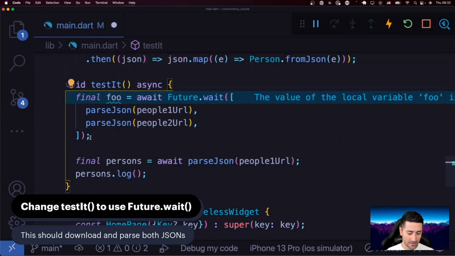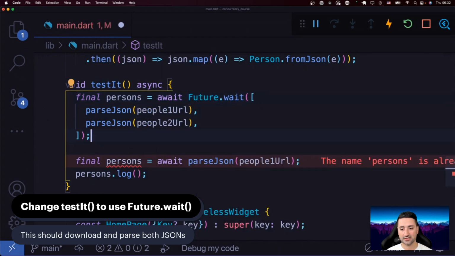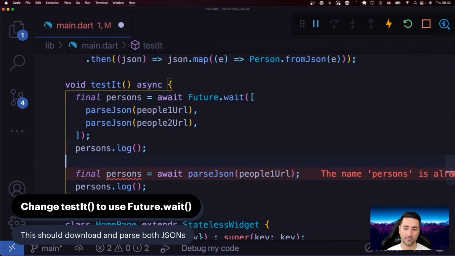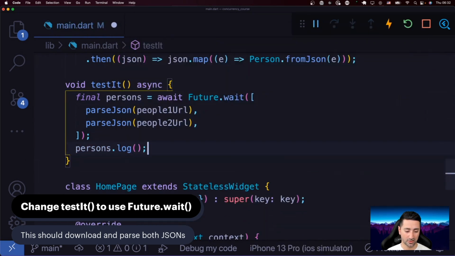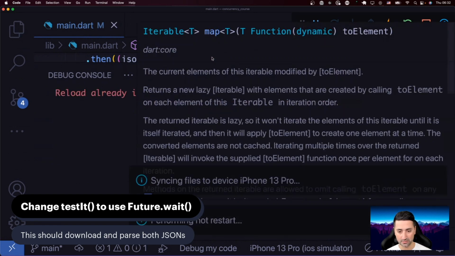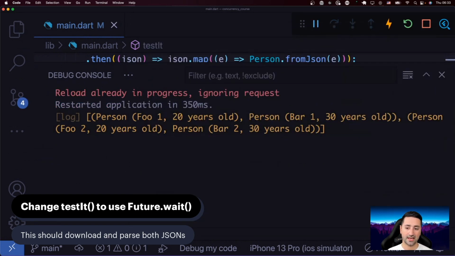So let's go ahead in here and we say final persons is that, and then we say persons log. Just like that. And we remove the code that we had from before. Let's go ahead and I'm going to bring up the console in here. I'm going to hot restart the application. And now what we're seeing in here is the first person with foo1, person with bar1. So that's the first API. Then the second API also grabbed foo2 and bar2.